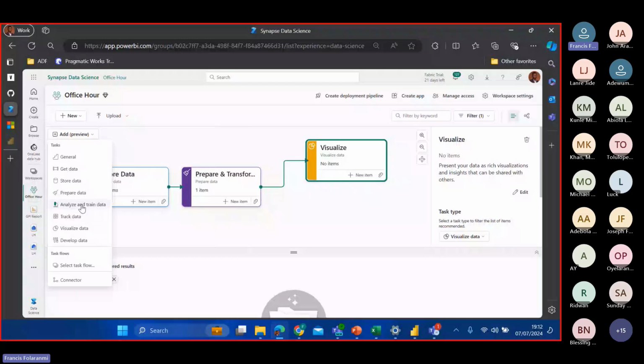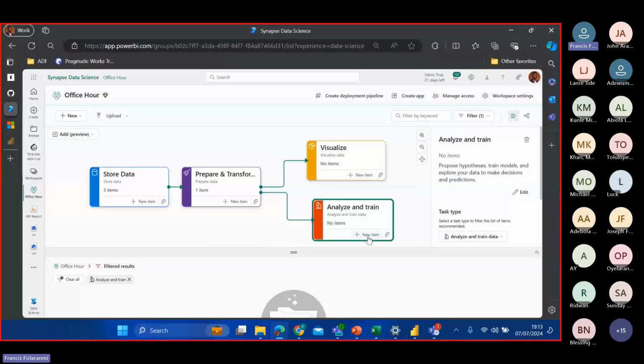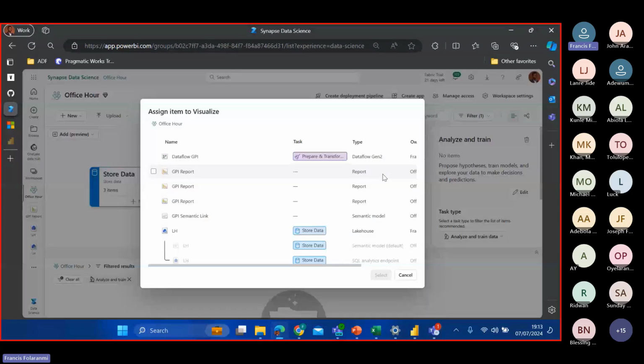But what item are we adding? We can either create a new item or we can attach an existing item. For this, I'm not going to attach any item to it. For visualize, I'm going to attach those assets that we created, which are the reports that we created. Because it created multiple, let me just add all of them to it. And then the semantic link also, I'll click on that, then I click on select.